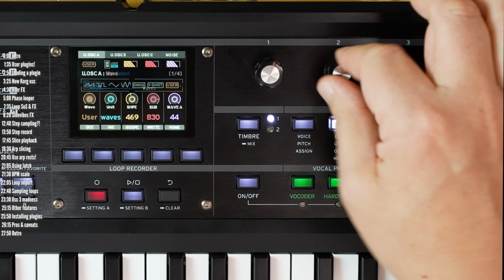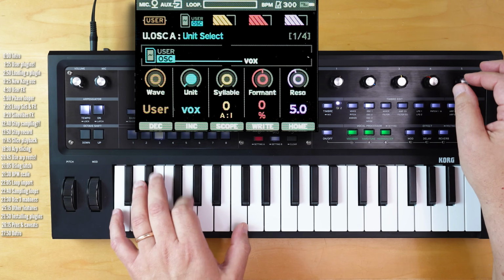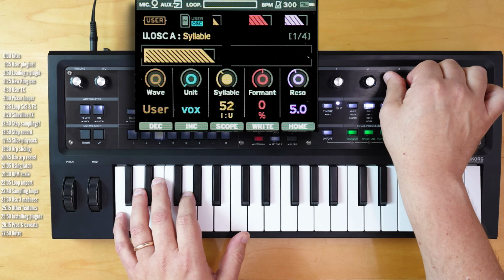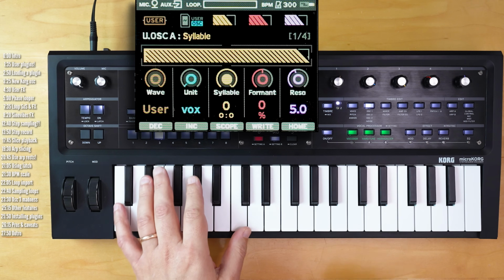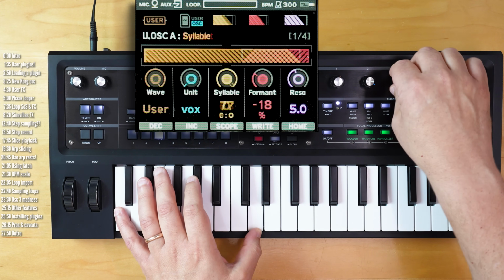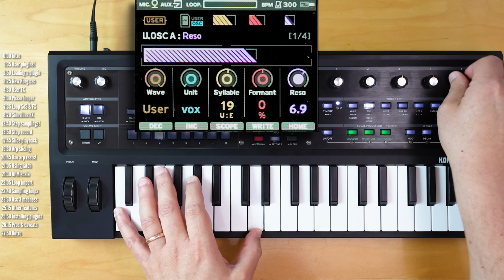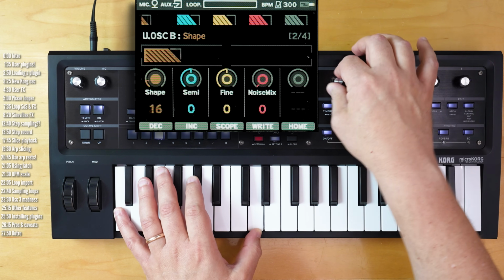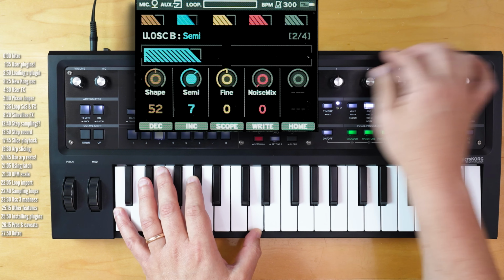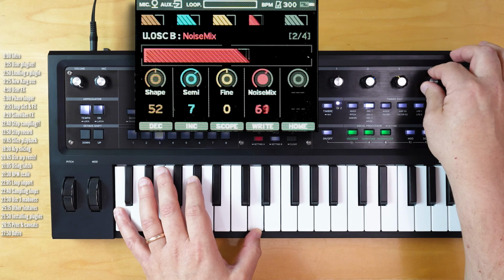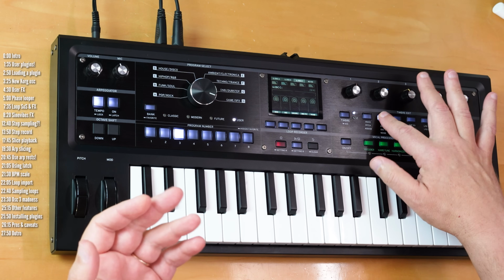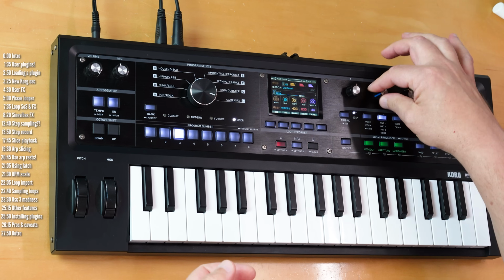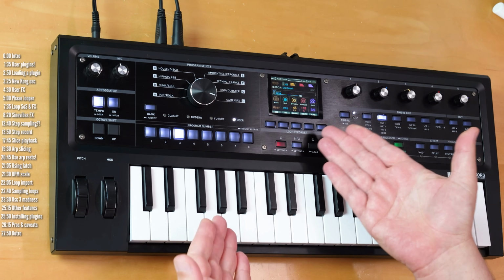And then there's Vox, a syllable or vowel generator, with 4-band controls, resonance, and noise mix. I don't have any others to show you. Hopefully developers will come up with more in the future. There are 32 slots in here potentially, so you can install quite a few of these on board.